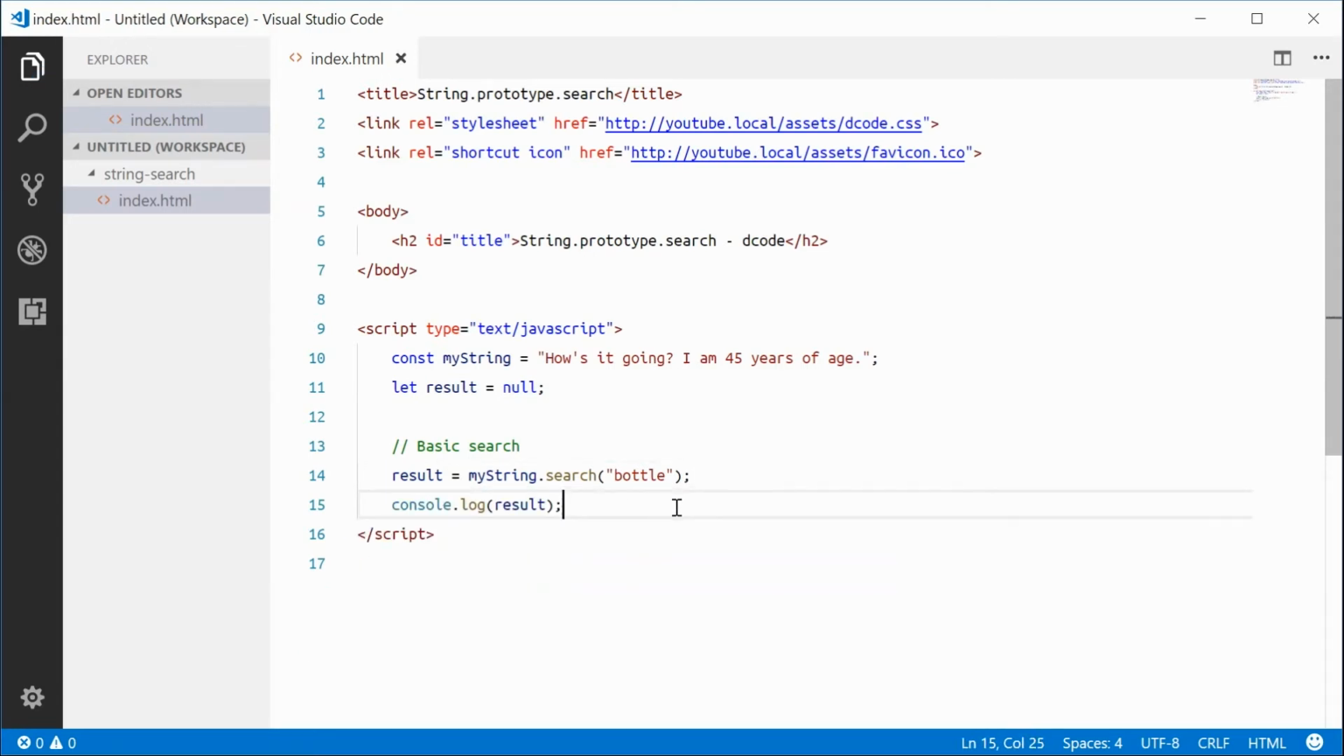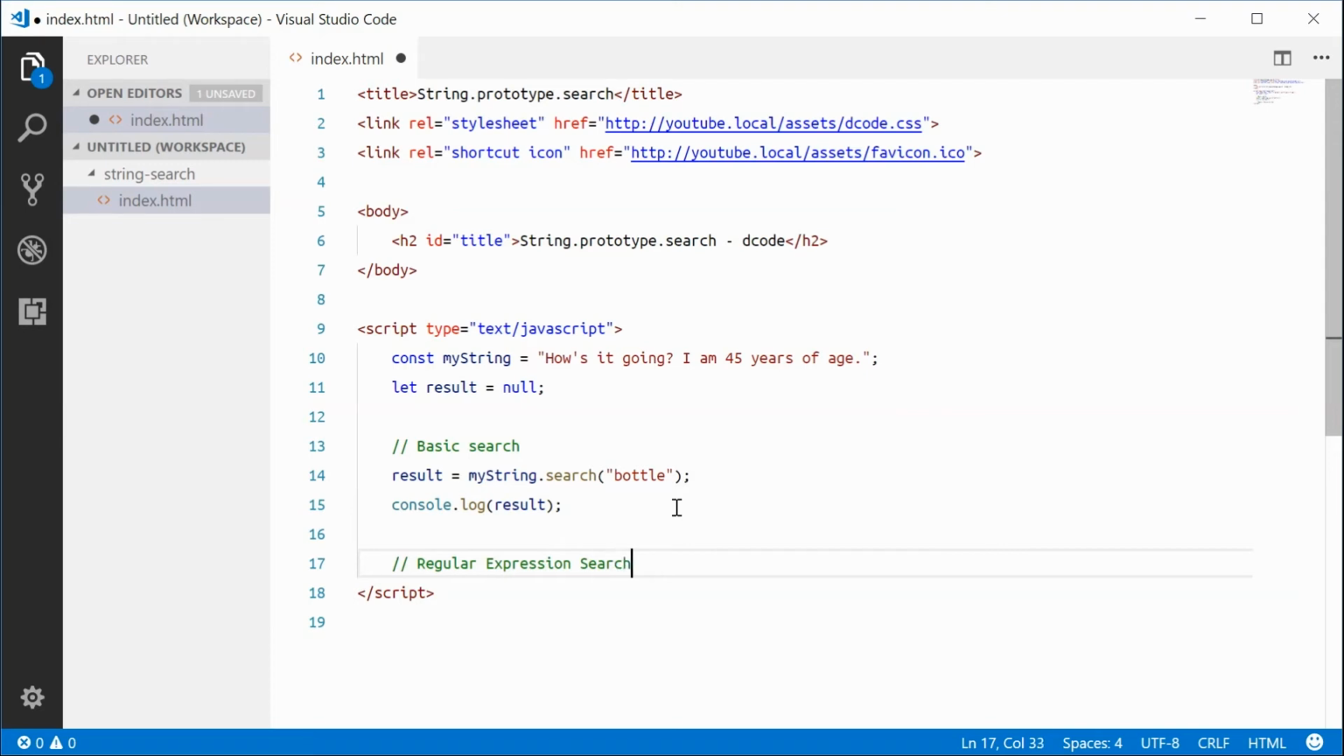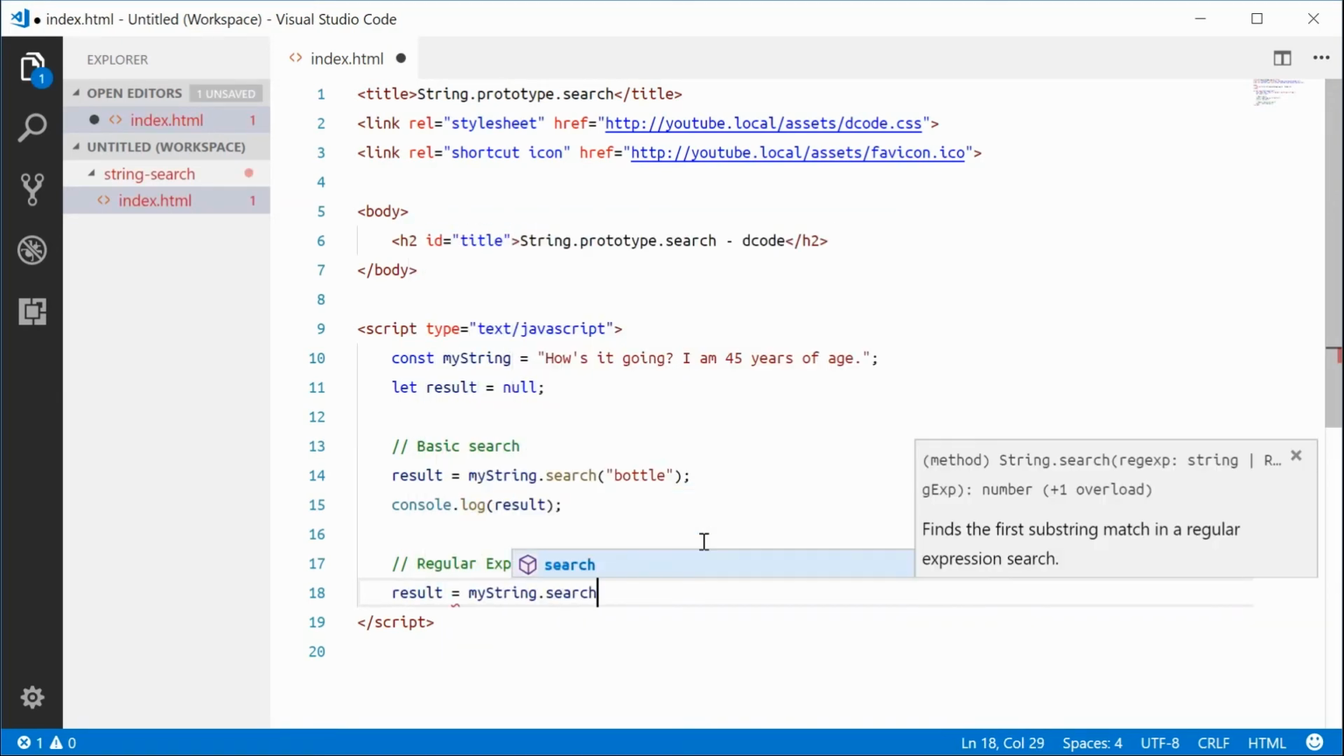Now, that's the basic search. We also have the regular expression search, and this is where the search method comes in handy. All right, so we're gonna say regular expression search, lowercase s for that guy right there. All right, so for this one, I'm gonna search and see if this string, myString, contains two digits next to each other. So I'm gonna say results equals myString.search, a similar thing.